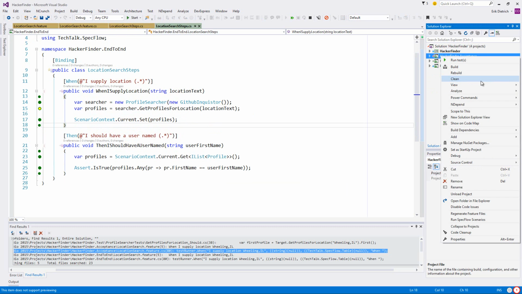I want to supply a mock implementation, so I'm going to need just mock in here again.